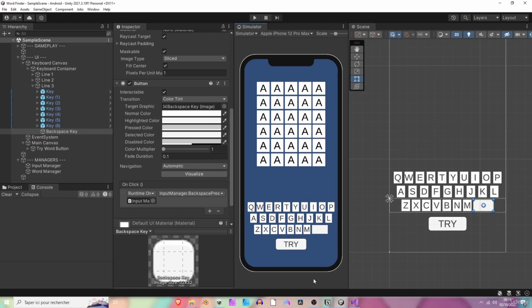Welcome back. In this lesson, we are going to fix some of the issues, and maybe all of the issues, that we've found in the previous lesson. Okay, so let's start with the submit button. We don't want the player to be able to submit a word if the word is not 5 letters long.